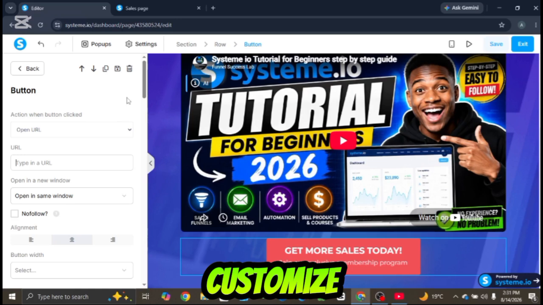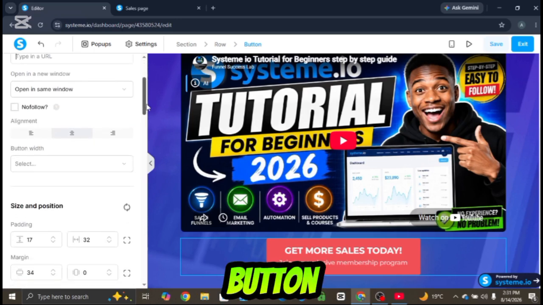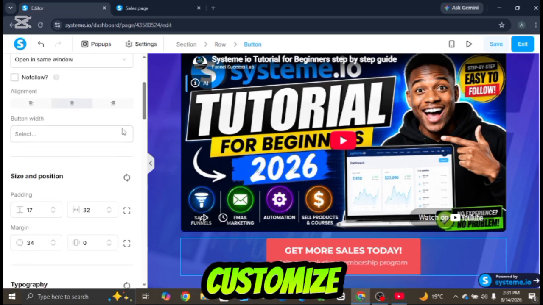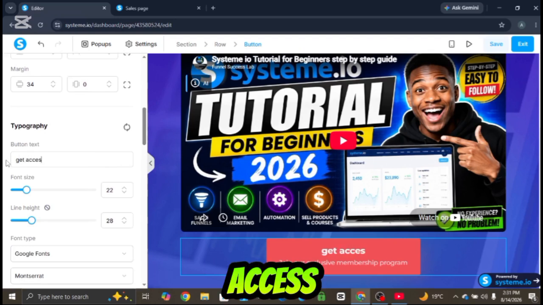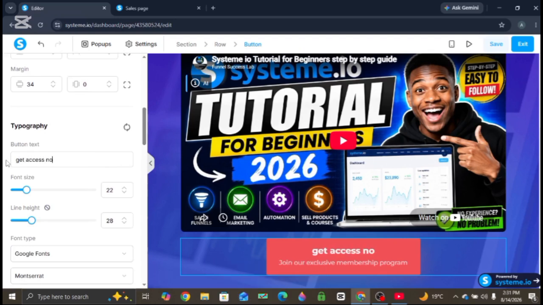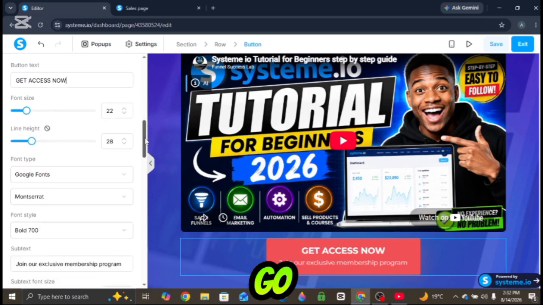So let's customize this button now. So this button, you want to customize it, you can say you can get more sales today. You can change it to get access now. Get access now. You understand? And you can remove this. Let me change it to capital letter. Get access now. You understand? And then we go down.